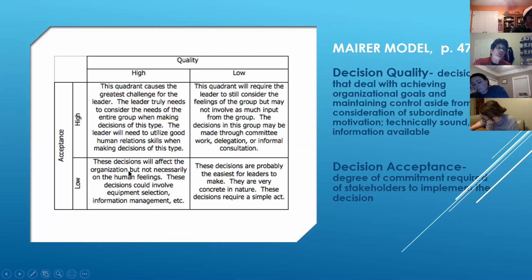Now, if we're down here in this third quadrant, we have high quality, meaning it's a decision that takes a lot of knowledge and expertise, but low acceptance. And so some of these decisions would be, in the technical sense, maybe equipment selection. And not that people can't get staked out on what kind of equipment to use, but nowadays with budget cuts, most teachers are just happy to get any kind of equipment. Information management, those kinds of things. Again, not taking a lot of expertise or commitment.